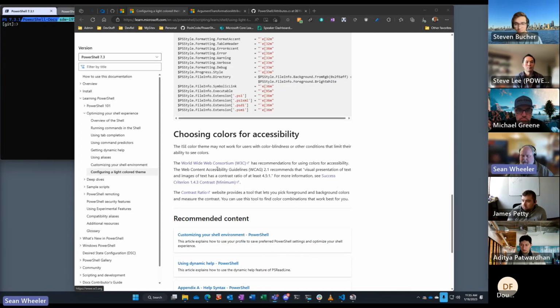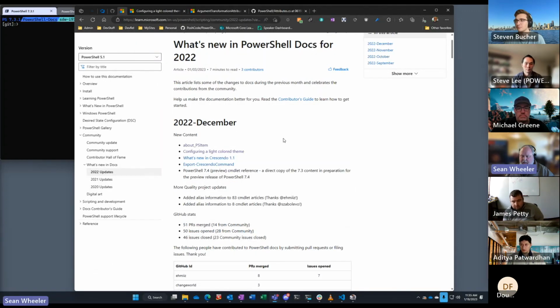And I've got some links here to some tools that will help you with contrast ratios and things like that, picking colors. So that's the docs update. Also, there were some updates to documentation for Crescendo, the 1.1 preview release. More to come on Crescendo in the next few months.